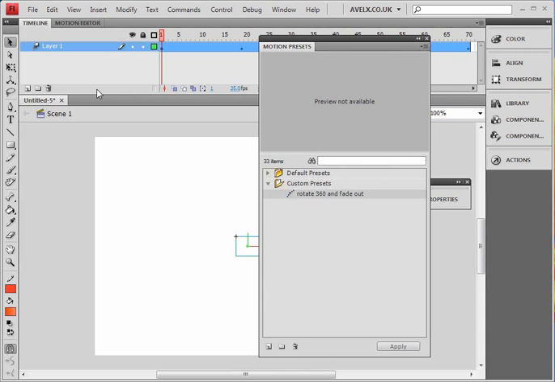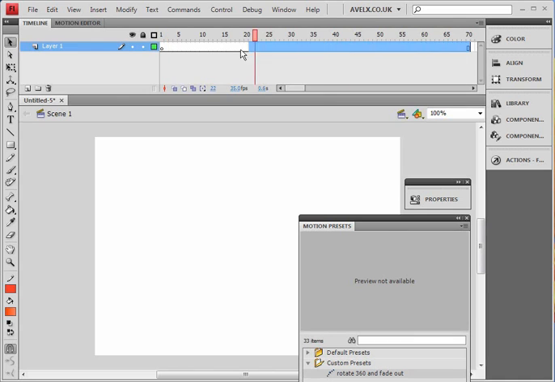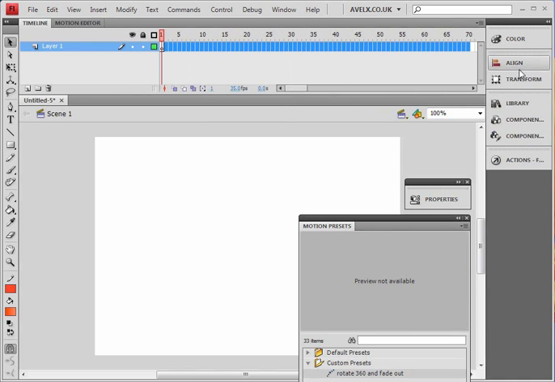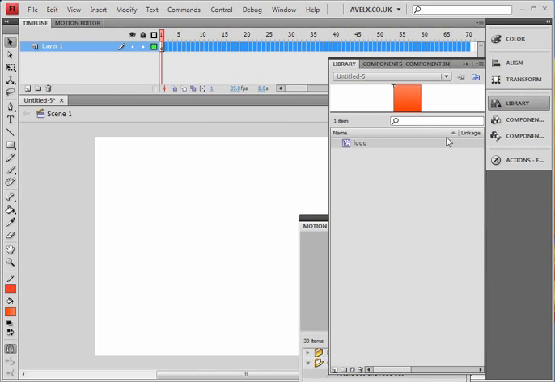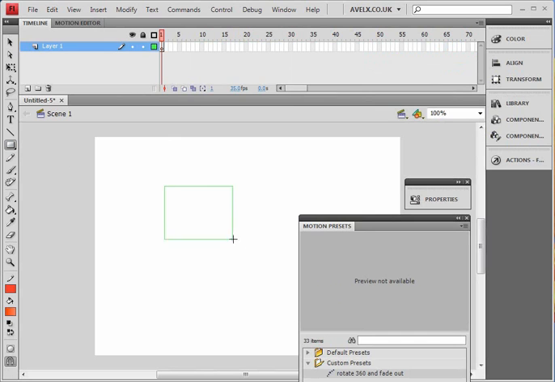So now what I could do is delete this. I could delete the whole thing. I could remove the frames. So now it's as if I'm working on an empty scene. I'm going to delete. Where's the library? There it is. I'm going to delete my previous logo. I'm going to make a new logo. So I create a new animation like this.